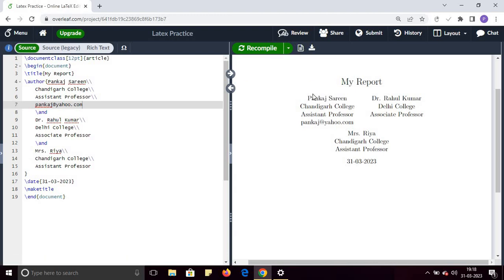So that's all for this part. In the next part, I will discuss how to create chapters and how to create sections and subsections in a report.